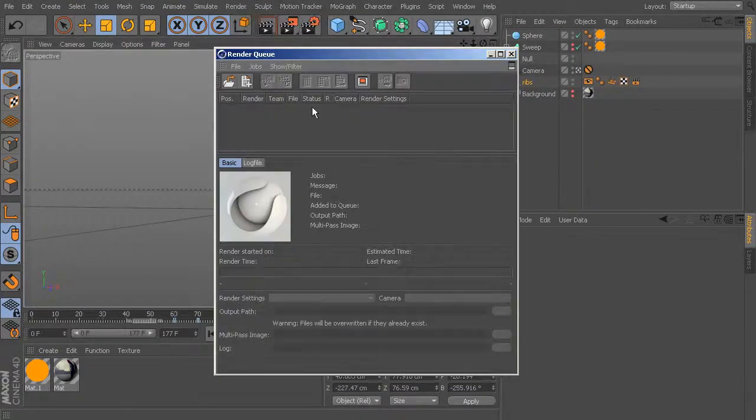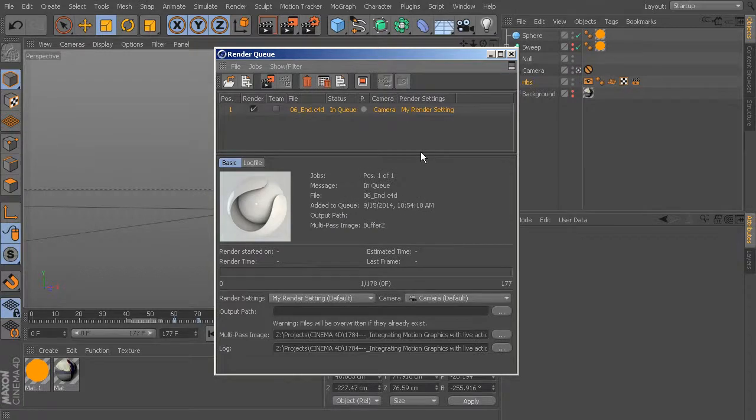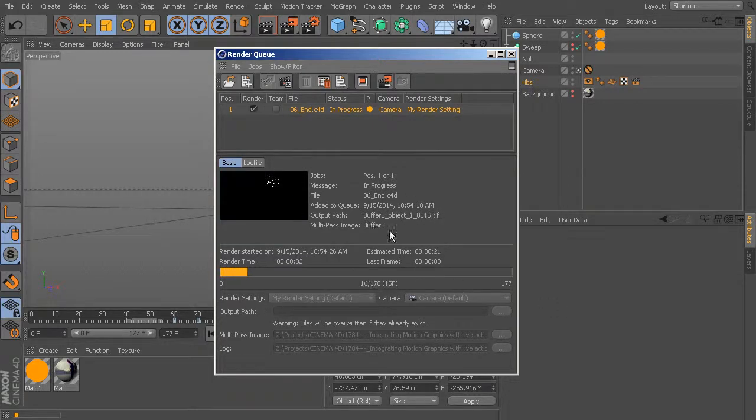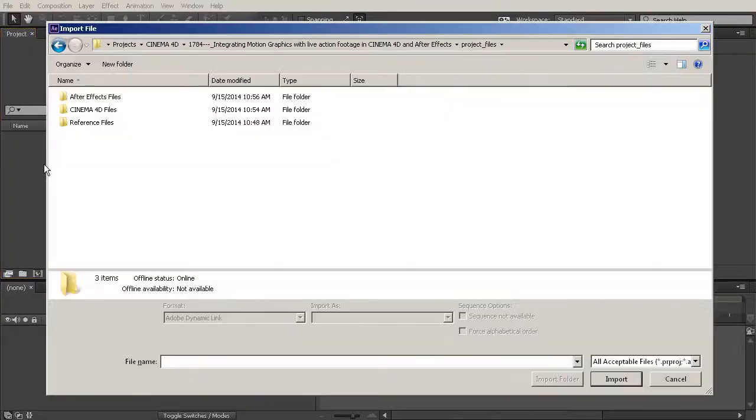So we'll add it to our render queue, give it a moment to queue up, and then we'll just go ahead and hit start rendering. So that's going to render just the object buffer out for us, and then we'll be able to come back in our next lesson and bring our passes into After Effects. So stick around and we'll begin our compositing process and after the passes.